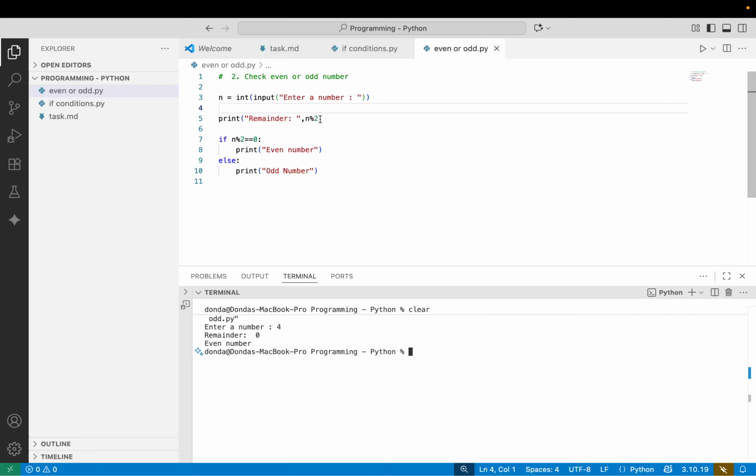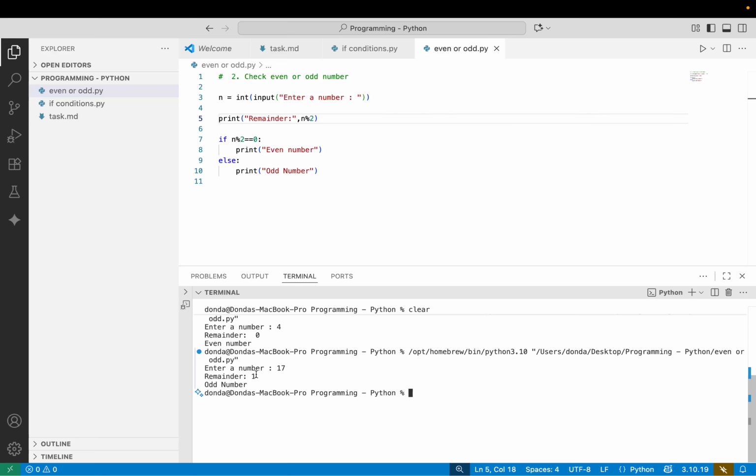When dividing the number, we're getting a remainder of 0. 0 means we're going to print even number, right? When we give 17, we get remainder 1. So n modulo 2 value is 1, so it's not 0, so obviously it's going to go to the else statement and print odd number. Simple.